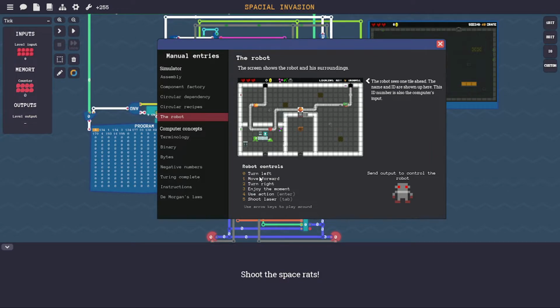And then down here we have controls. So we're going to be able to input these as immediate values to make our robot do something. So 0 will turn him left, 1 will move him forward. Oh, I got the hiccups. 2 will turn him right. 3, enjoy the moment, or essentially wait, don't do anything. 4, use an action, which we currently don't have any actions other than shooting, which is number 5, shoot the laser. So, all right, we can use our arrow keys and tab and enter to play around with stuff on our own, so we can get an idea of how this thing works.